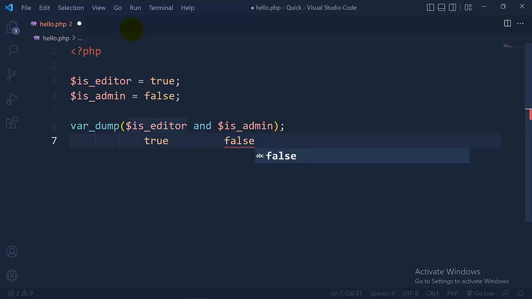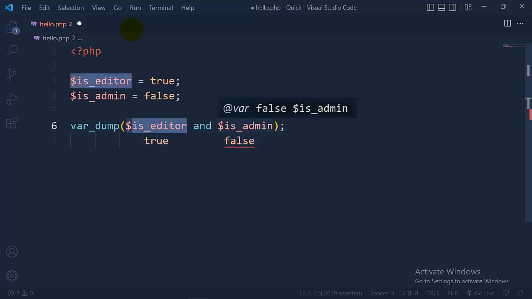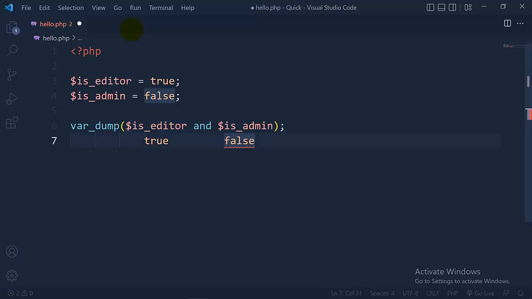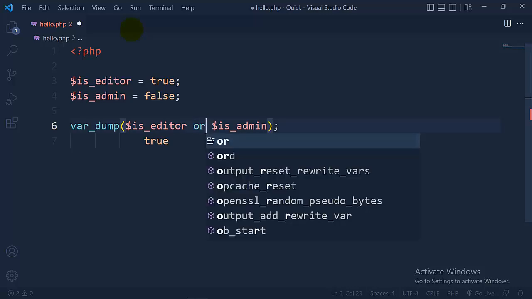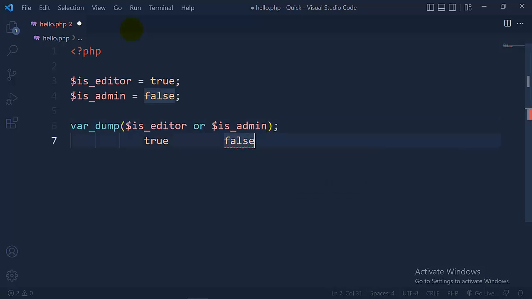So this value is returning true, and true AND false is equal to false. But if we change this operator into the OR operator, then we just need one variable among all of the variables to be true to return a true value. So this is the thing. We will cover this in more detail in upcoming lectures.